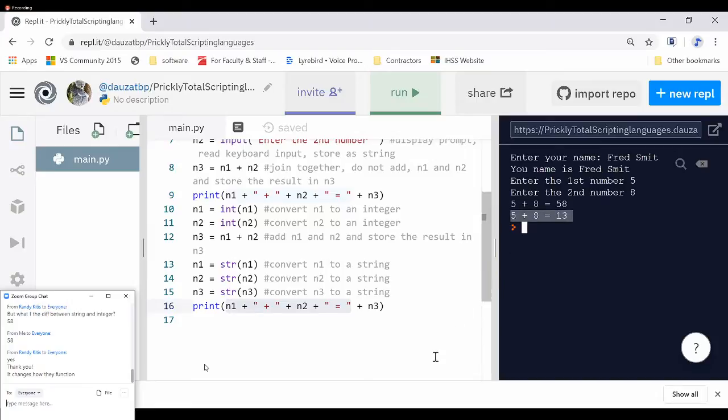Okay, how are we doing? Let's see about your comments. Okay, it changes how they function, yes. Good to everyone. Okay. Let's see.